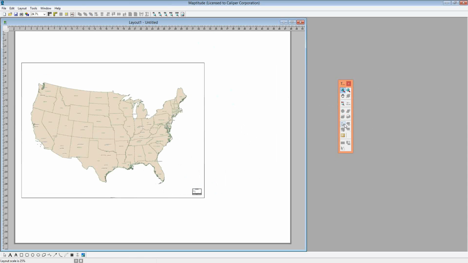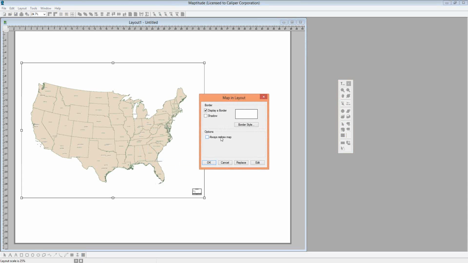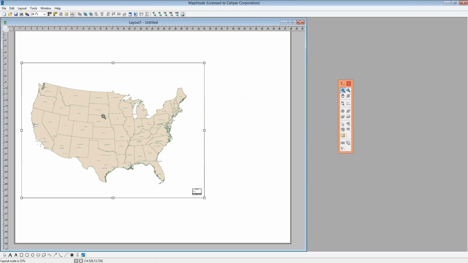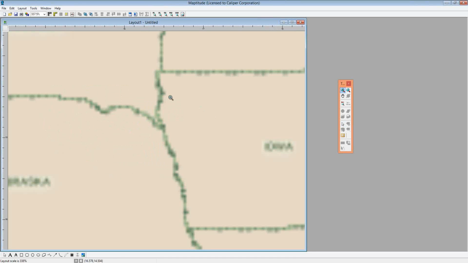I have my map for the United States. One of the options that I do want to go ahead and execute is to right-click on the map and choose Properties. Maptitude has an option which allows me to always redraw the map. I'm actually going to leave this off for now. I just want to mention that to you.